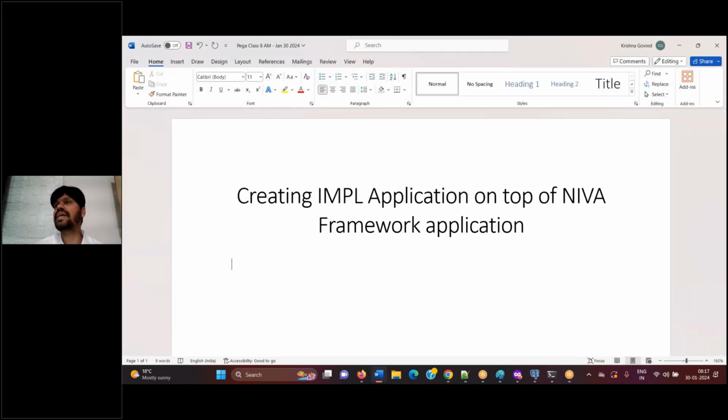We want to create an implementation application on top of the framework application, Niva Insurance Group. For this framework and implementation, we want to use a common organization. Did you write that point? What did you write in the requirement? What did you write? On top of framework Niva Insurance Group. After that, you did not write anything, right?